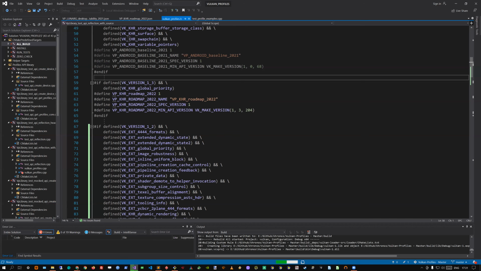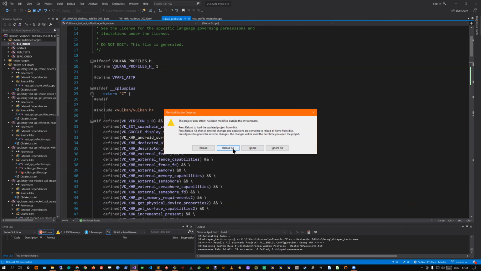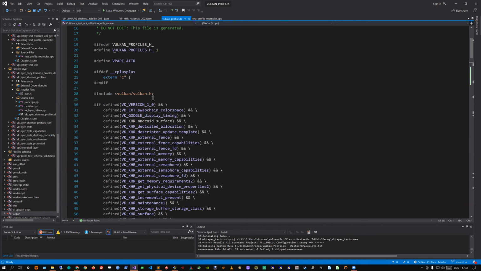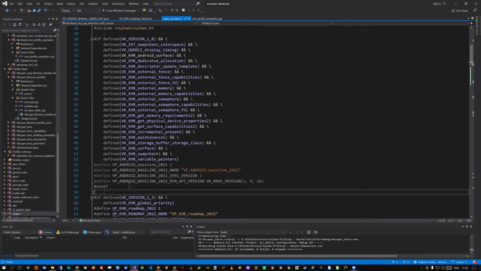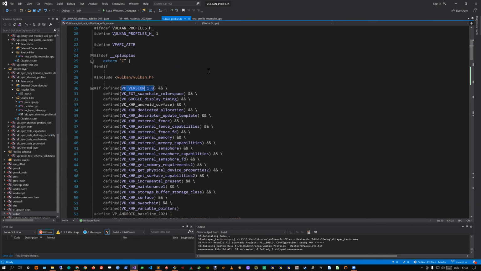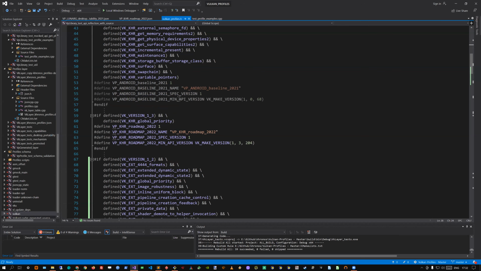I think just for the fun of it, I'm going to rebuild everything again. So if we look at the vulkan_profile.h, we see the define that I showed during the presentation. Oh, look, there is Android baseline profile. This profile is only available if the right version of Vulkan and all these extensions are supported by the Vulkan header on the developer machine.